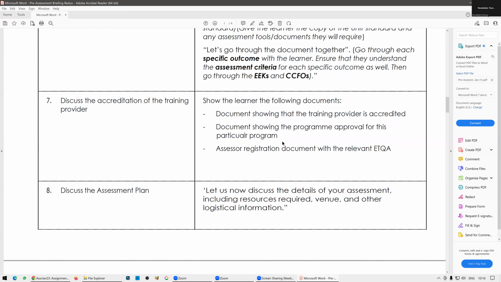The company that you're working for is accredited and you are registered as an assessor. So when somebody hires you to do assessments for something, one of the things that you should do is you should ask for the accreditation documents and the various registrations, so that they don't hire you to do a program that you aren't accredited for.